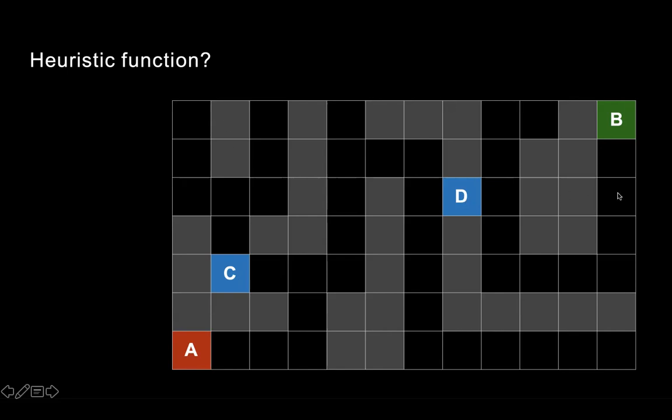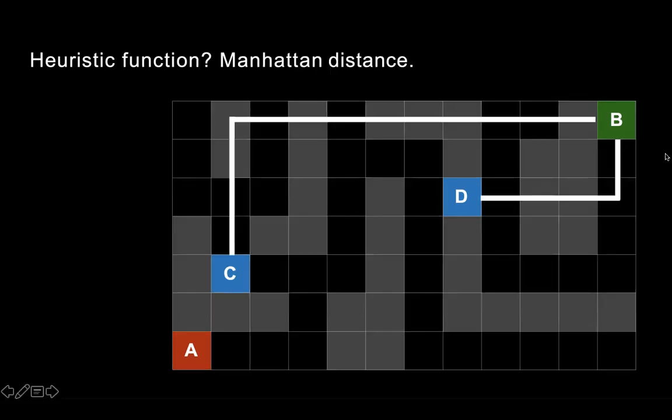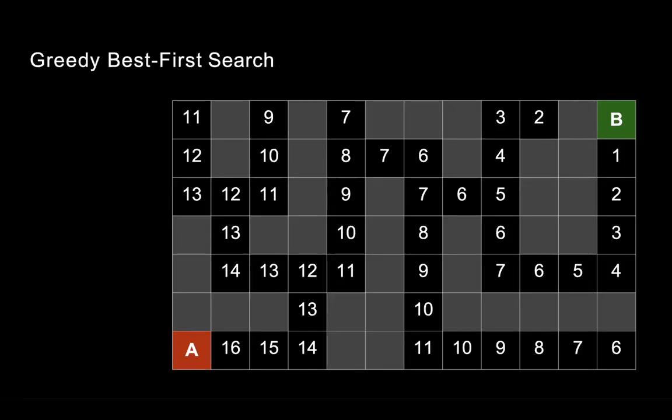And I do the same for D. Then I'll have an estimated distance of C from B and of D from B. Remember, I have not factored in the available paths, etc. I have just taken a simple linear distance. So this is how I could estimate my Manhattan distance, which is a heuristic function.